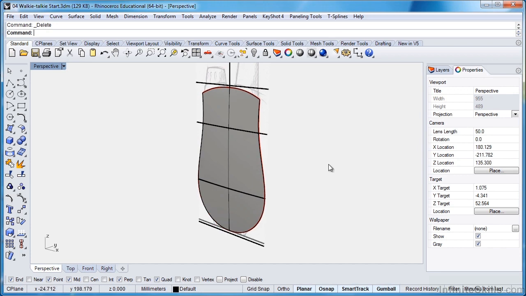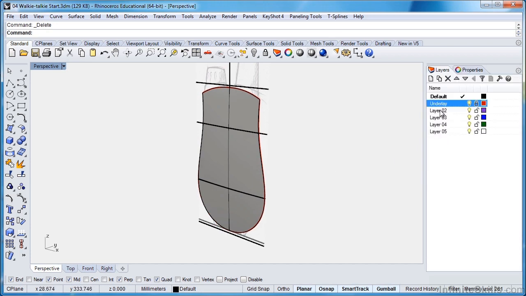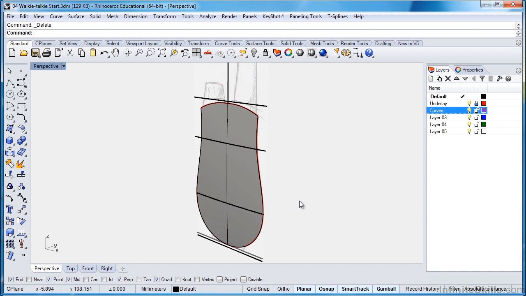And that looks pretty good to me. What I do want to do at this point is I'll come in and click on layer 2, and I'll just call that curves. And we're kind of done with these main curves for now anyway. So I really don't want them laying around getting in my way as I'm doing other things.